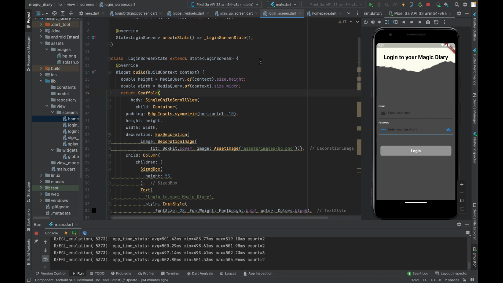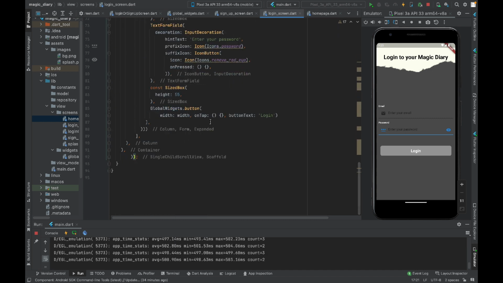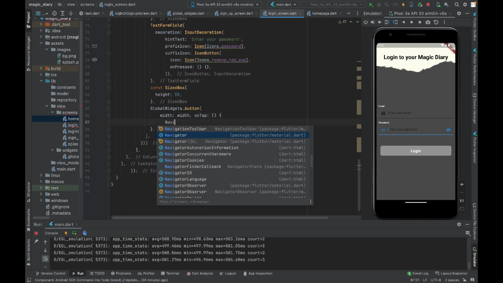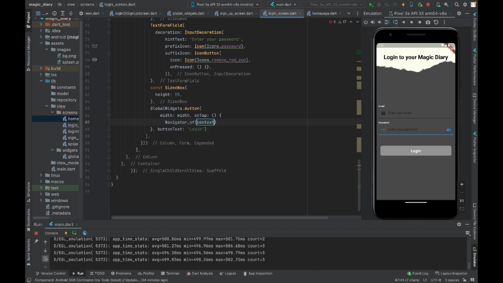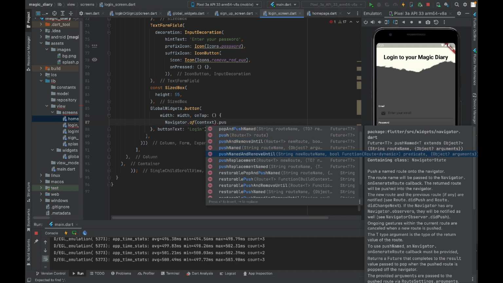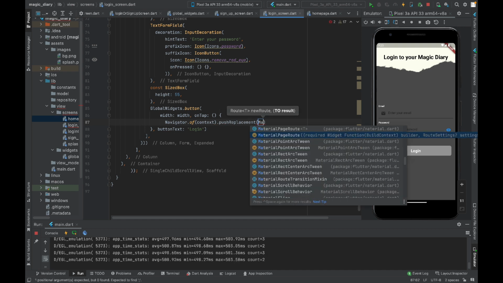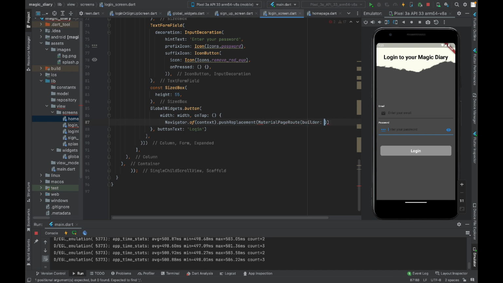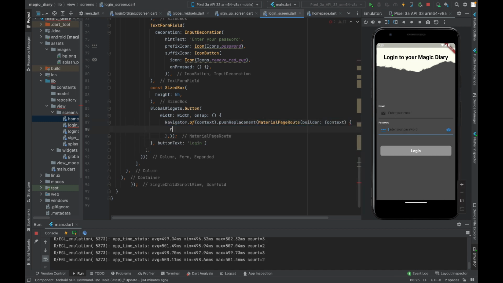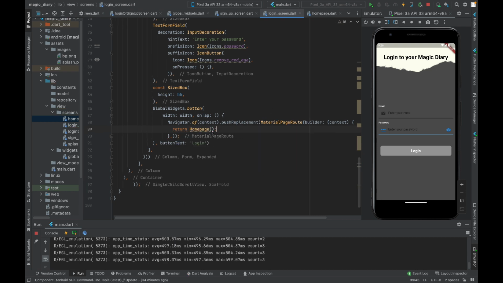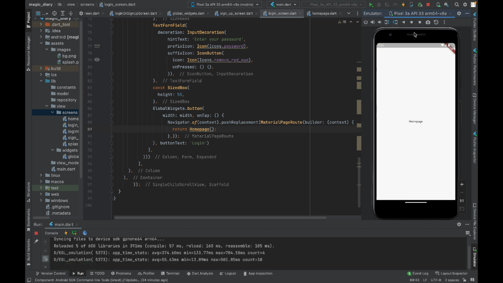Now let's complete this login screen, just because it's not completed yet. And on the button, I will say Navigator.of(context).pushReplacement, just because if the user is logged into the application, he's not gonna see the login screen again until and unless he logs out. Okay, so it's completed. Let me click on this login button and we will go back to the home page. Let me run this application again, just because I want to see the login page again.